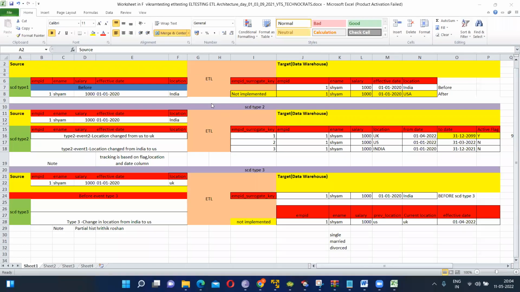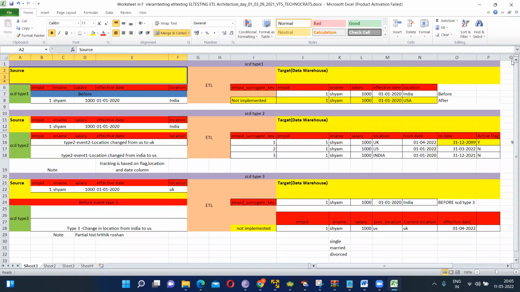We are going to learn something called a slowly changing dimension, which is very, very useful with respect to ETL testing. We are going to learn slowly changing dimension, which is divided into three: slowly changing dimension type 1, slowly changing dimension type 2, and slowly changing dimension type 3. Yes or no? Yes. So slowly changing dimension means the dimensions are changing slowly.